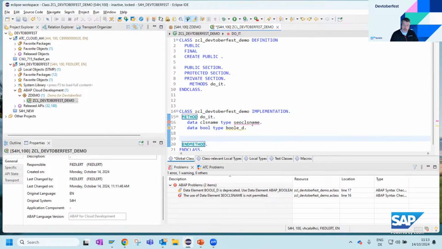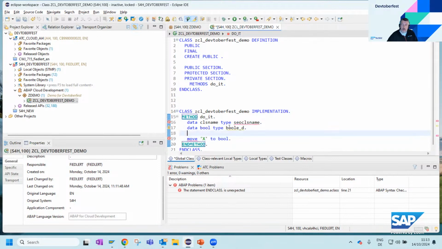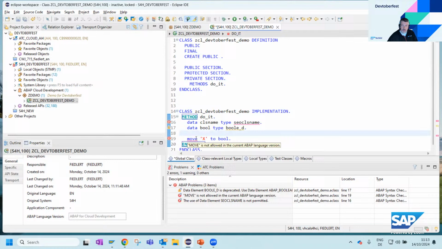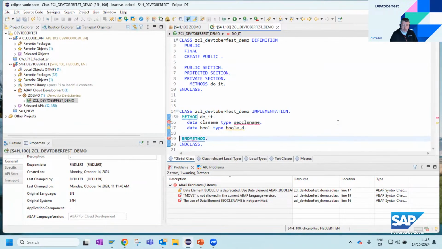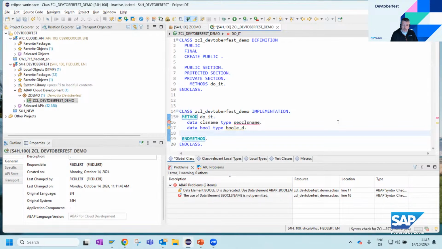So it's not only about checking the released objects. You will also get syntax errors when you're using obsolete ABAP statements. So for example, when I use this one here, then you will also see directly you get a syntax error. So it's not possible to use these obsolete statements anymore when you're using ABAP Cloud.